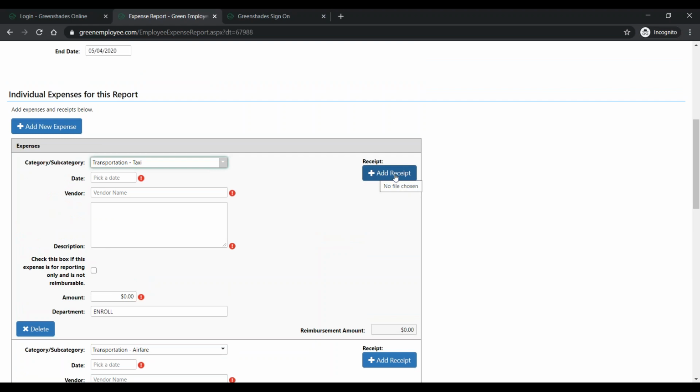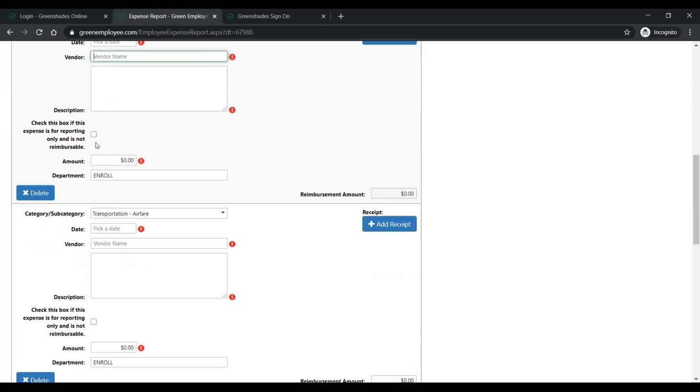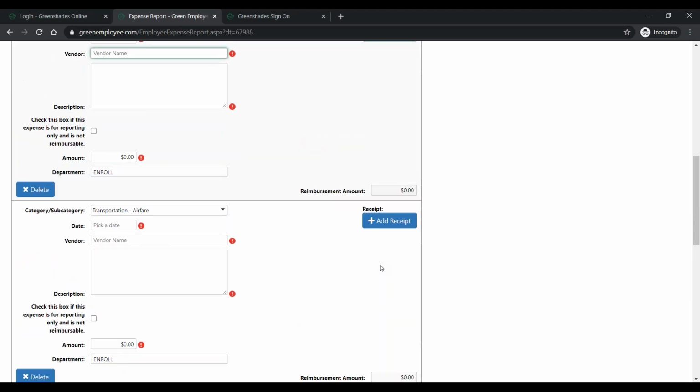They can add pictures of receipts from their computer if they have them saved on their computer, or if they uploaded them from the mobile app, there will be another button here that says add receipt from my Greenspace, and they'll be able to attach those images from the mobile app by searching in there. So they would just fill out all their information here, the date that this occurred, the vendor, like for taxi, it could be yellow cab or something, and then put in a description and then the amount, and it'll calculate the reimbursement amount and add up everything at the end.